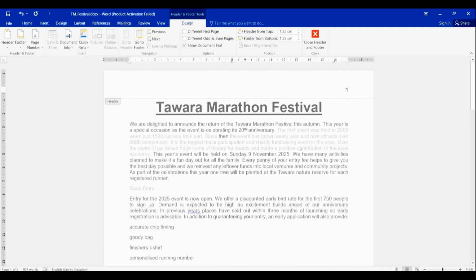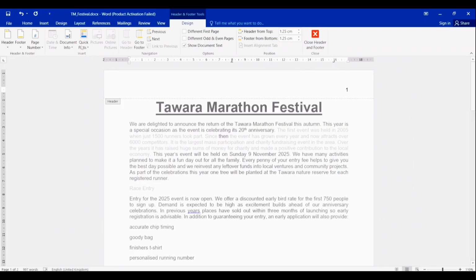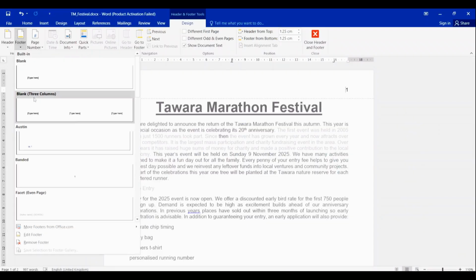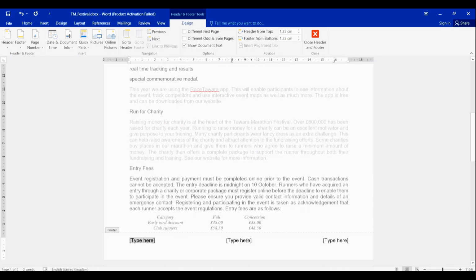Okay. And the next part says, place in the footer your name, center number, and candidate number right aligned as well. So for this part, we are going to be using a blank 3 columns placeholder, and see that I've clicked on footer. Click on footer, blank 3 columns. You'll get 1, which is the left, 2, which is the center, and then 3, which is the right side placeholder.